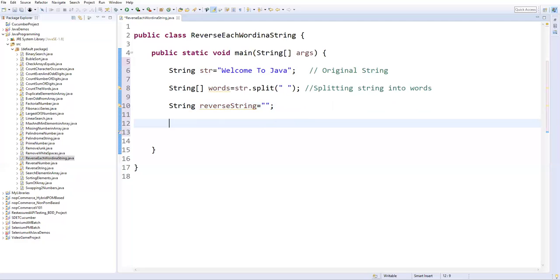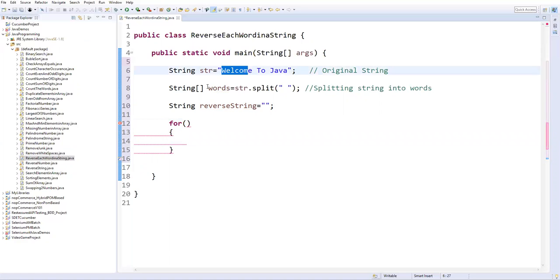Now I will write a loop statement in which I will read each and every word and then reverse it. For that, I'm going to write a for each loop so that I can get each and every word from this array. I will define this array called words. Words is the name of the array, and I need to extract each and every word inside it. Because this string is already split into multiple parts, the first part is welcome, the second part is to, the third part is Java. Now I'm reading each and every part: welcome, to, and Java.